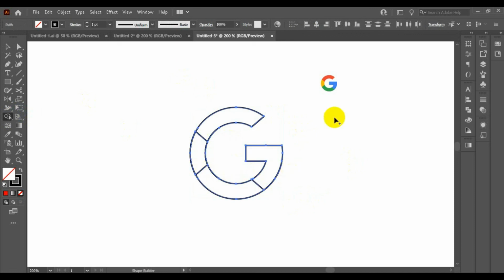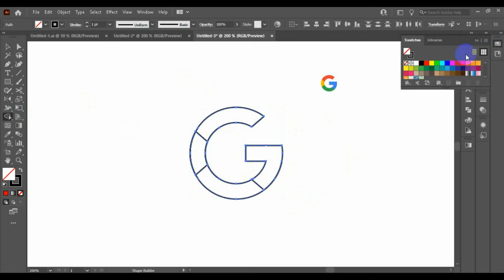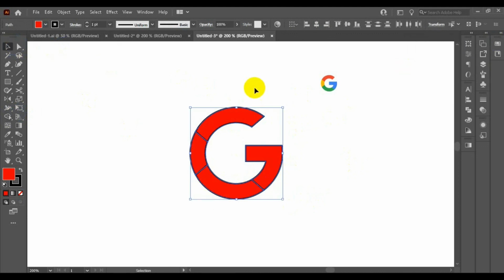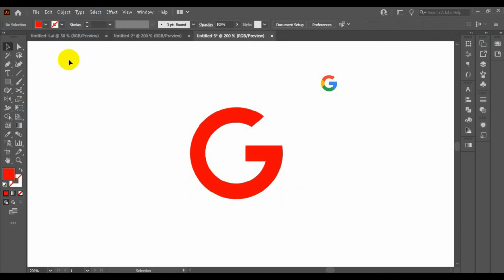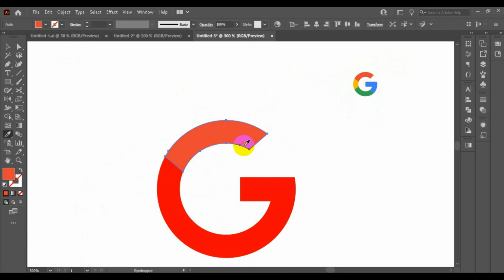Select all and change the color. Now this stroke color, simply use this blend color.